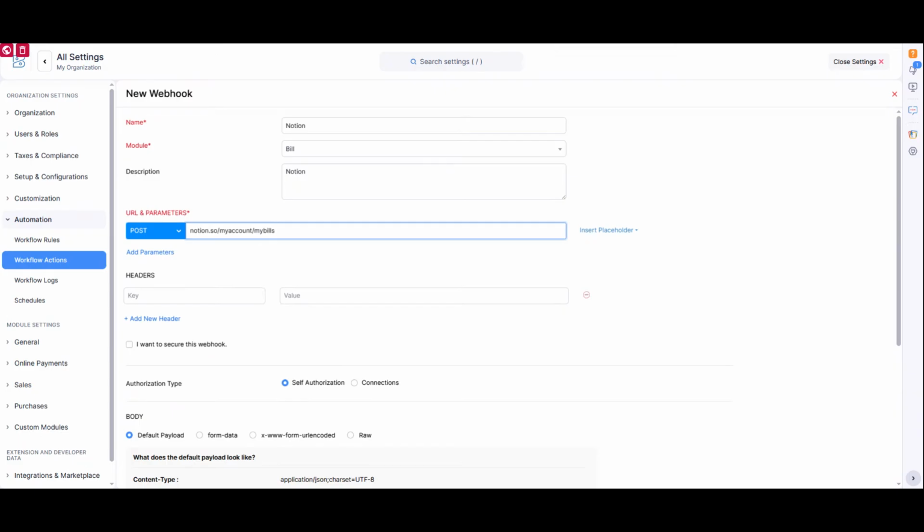Go to the Automation tab, select Workflow Actions, then click on Webhooks. Find the webhook that is failing and click Edit. Pay very close attention to the end of the URL. Check if there is a trailing slash at the very end. Sometimes the receiving server expects a slash and sometimes it doesn't.